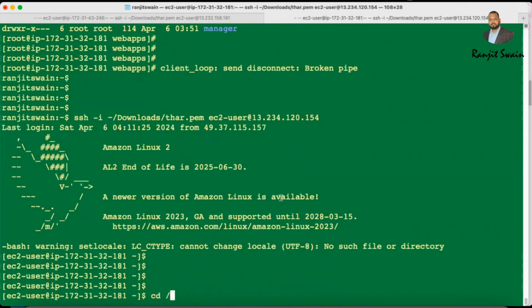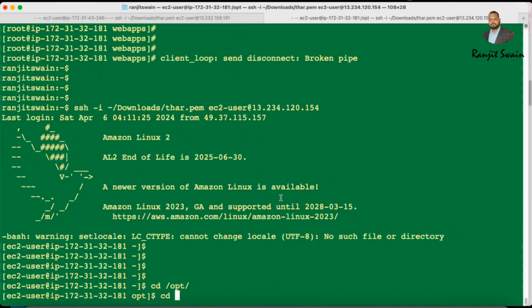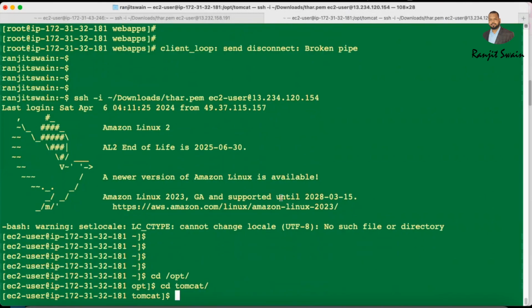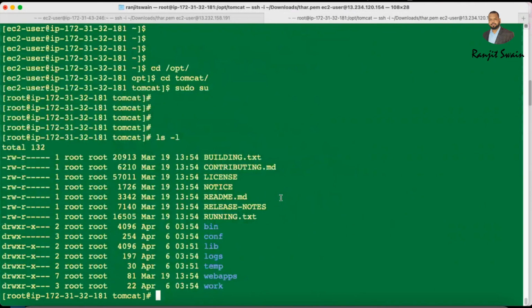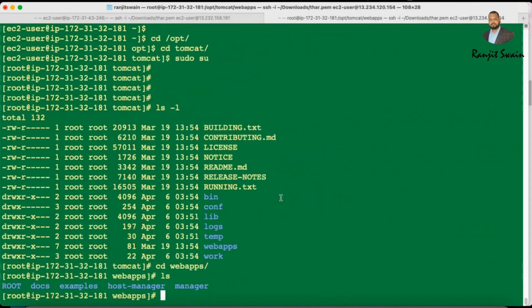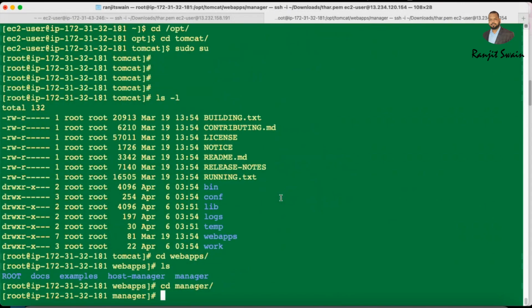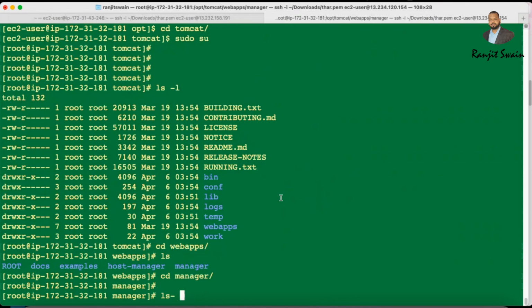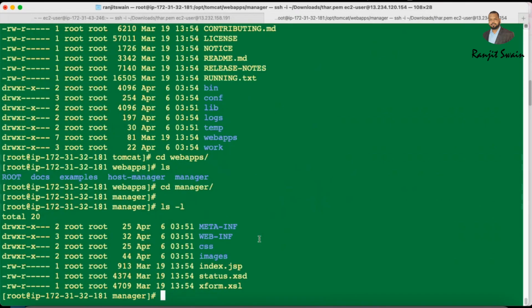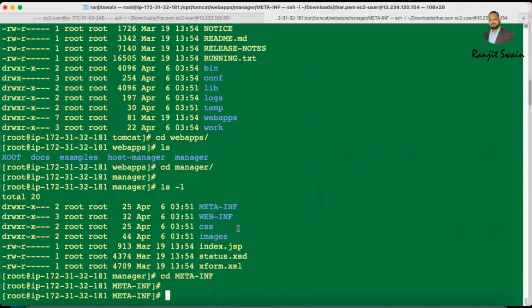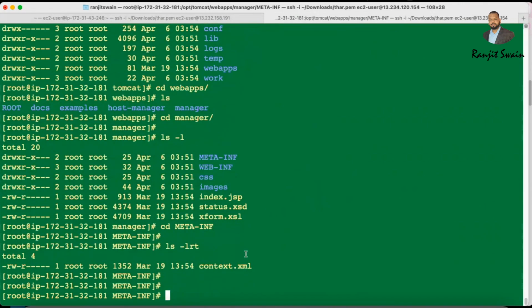Okay. cd opt, cd tomcat. So under tomcat we have webapps. Let's go to webapps. Then manager, right? cd manager. See, under this manager we have this META-INF folder, right? META-INF. Now let's go there. This is context.xml. Open this file.